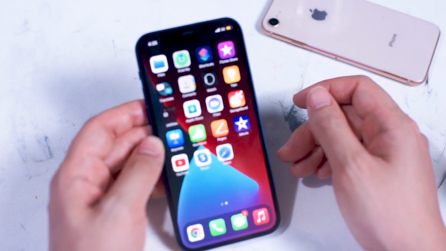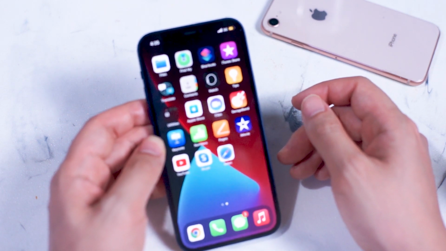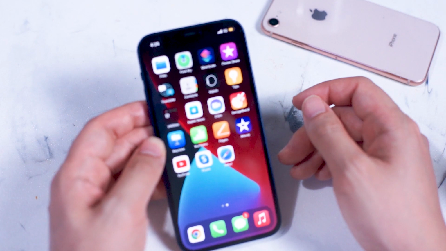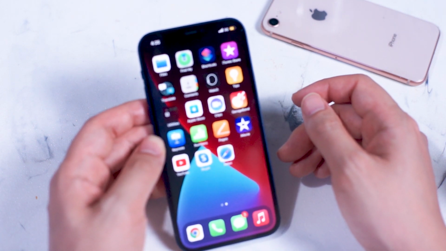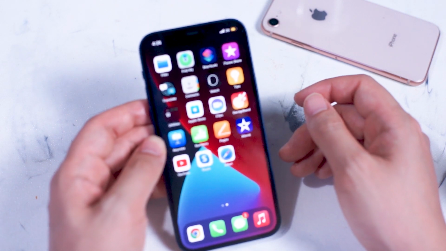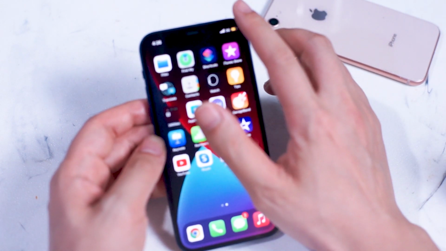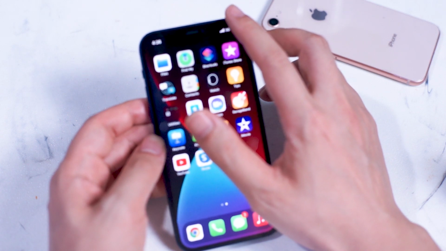So once again, as the previous gesture for Control Center was changed to the home screen gesture, what you want to do now on your iPhone 12 or iPhone X and later is swipe down on the right side of the notch from the top of the screen in order to access your Control Center settings.